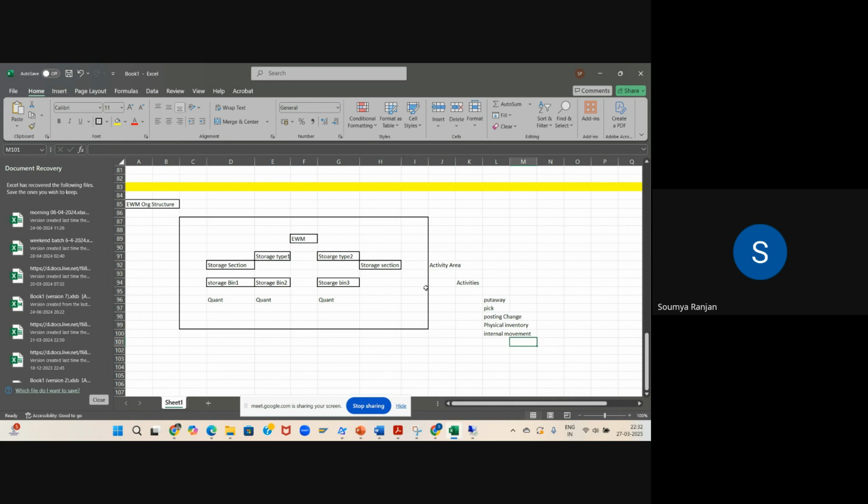Before configuring this organization structure, first you have to create one EWM warehouse number. Then there are a few parameters we have to set up in our EWM warehouse number. There are so many prerequisite setups we have to do from the EWM side. Once you complete it, then we jump to the master data setup, this organization structure setup. Like we have to create the storage type, then explain each field of the storage type, then see the storage section, then the storage bin.